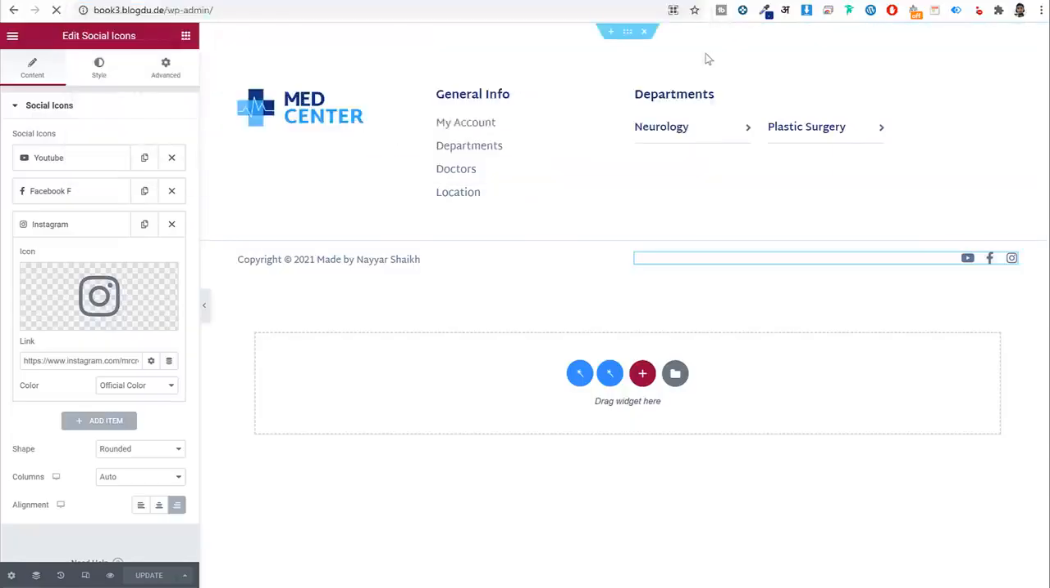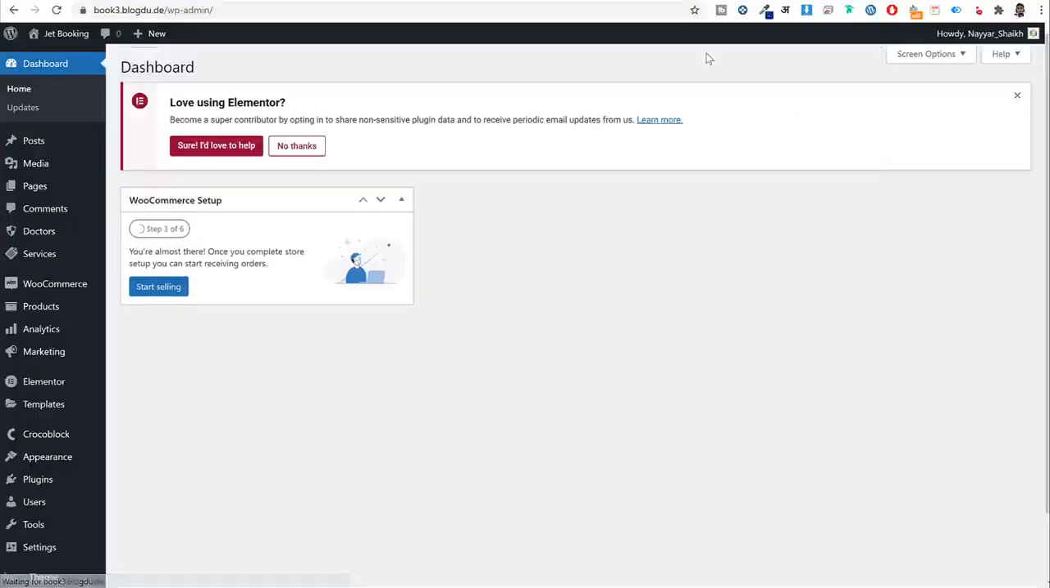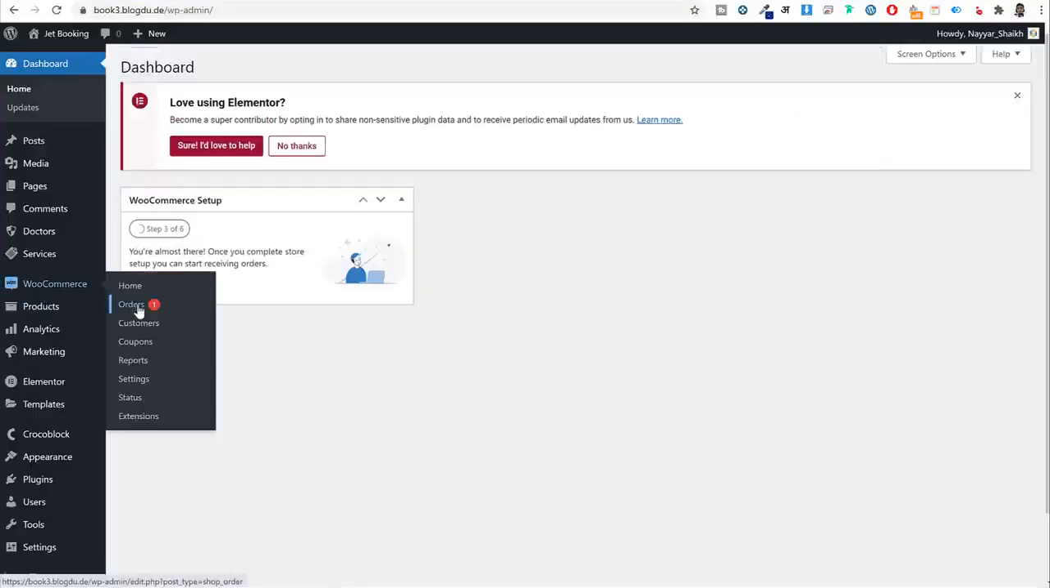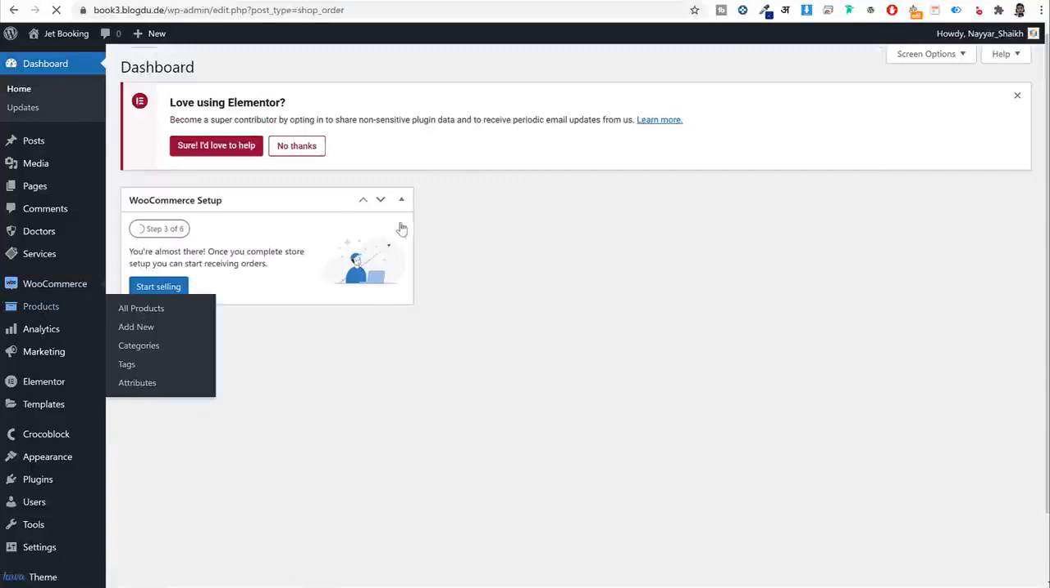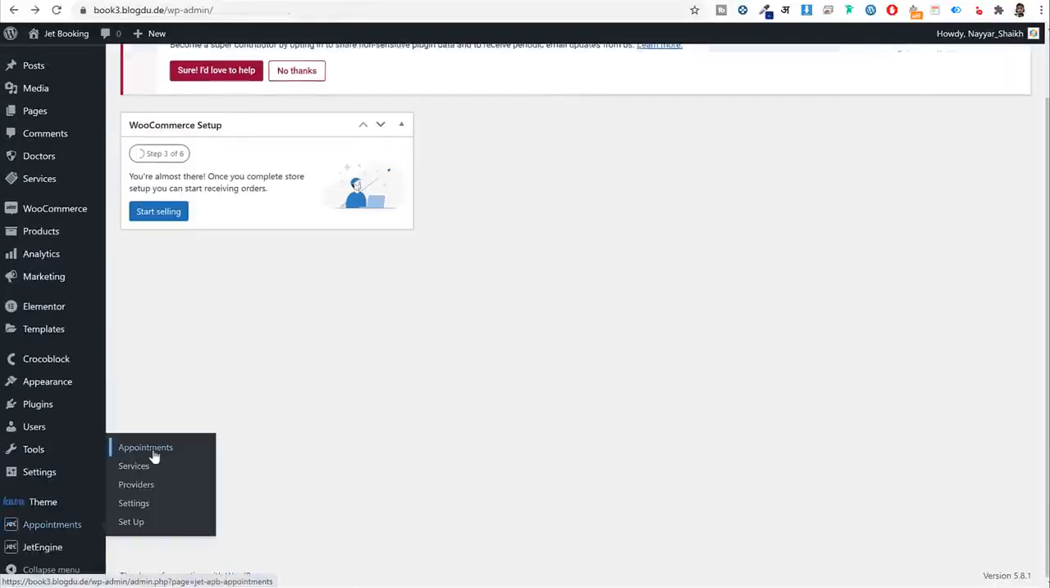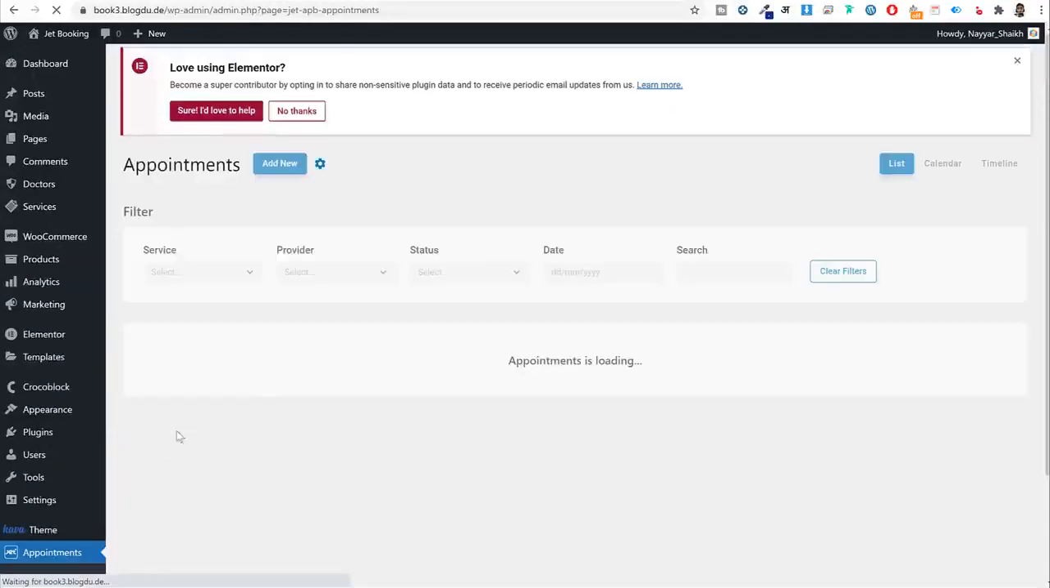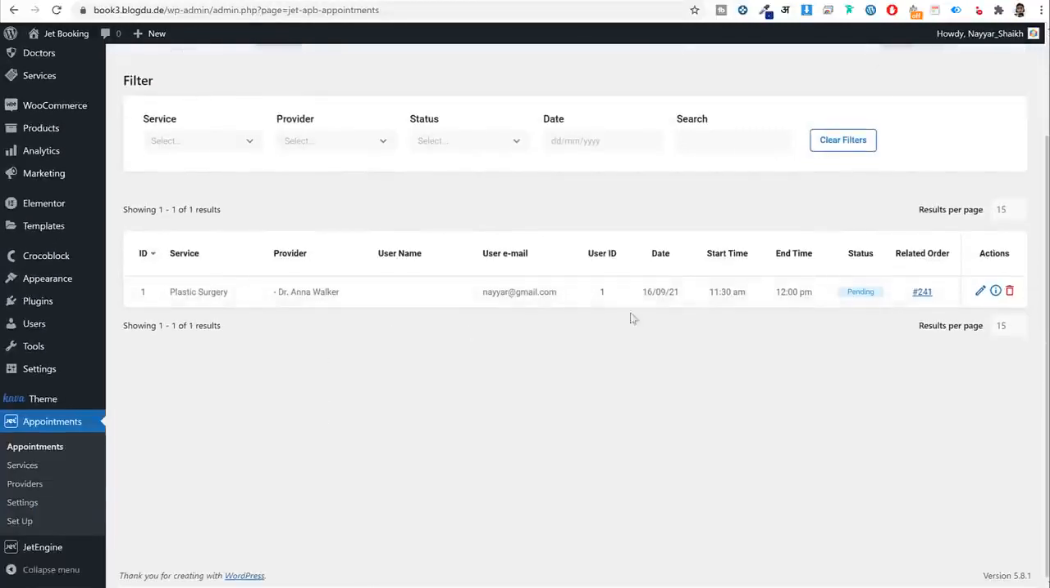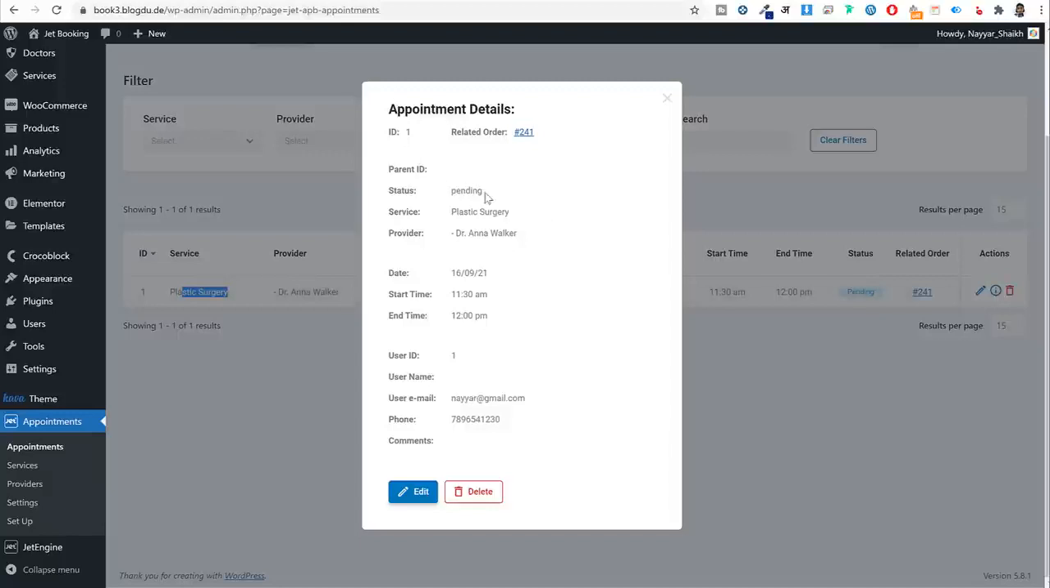If you come back to your dashboard, you will see that under orders, or maybe not under orders. Let's not go to orders first. Let's go to appointments. So if you see the appointments option, you can see that you have a new appointment. Now you can see the status is pending because the payment is not made. You can see all the details. If you click on this icon, you can see the status is pending.